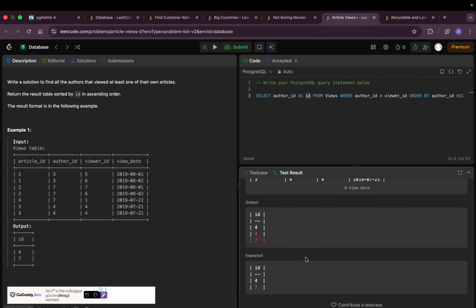Again it is failing. Why is it failing? Because here we have 3 results and in the expected output we just have 2 results. Here we should use the distinct keyword to get only distinct authors, meaning we don't want duplicate results in the final result table. How do you remove duplicates? You will use something called the distinct keyword.